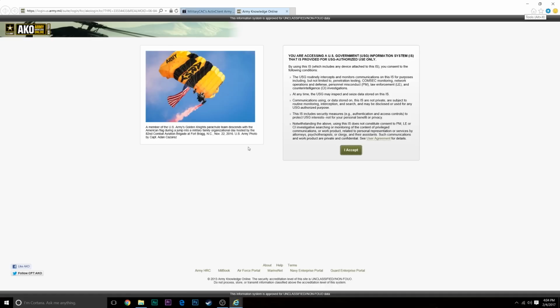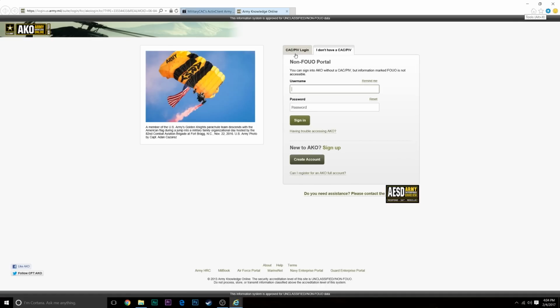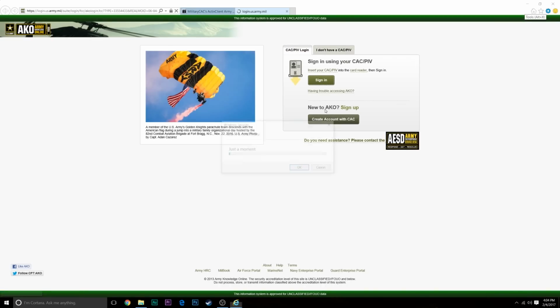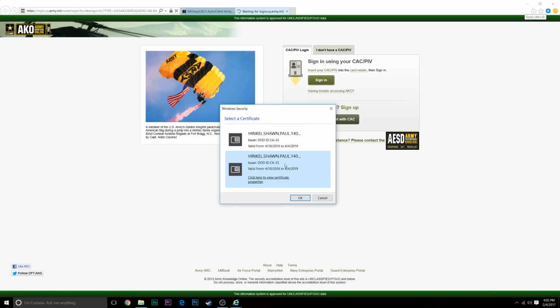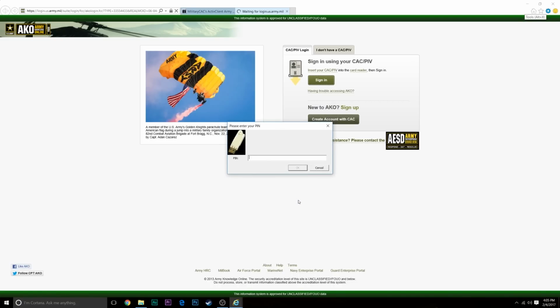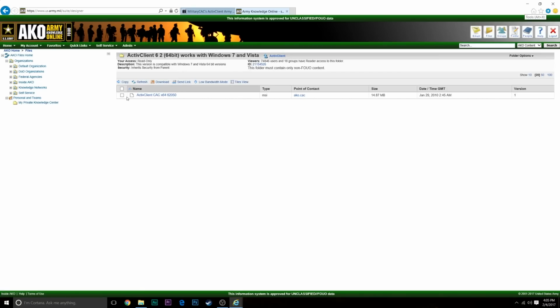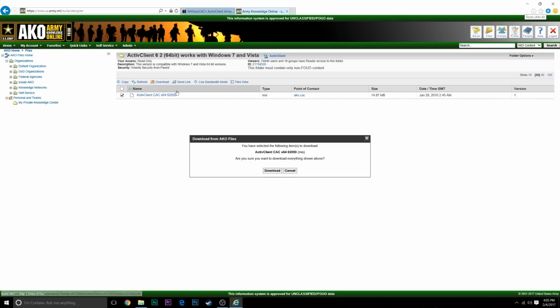We're going to go ahead and do the 64-bit, and we're going to log into AKO. Make sure you select the CAC or PIV login. And then go ahead and log in with your DoD ID certs. And once we log in, we should be prompted to the download page. You're just going to go ahead and click the checkbox and then click download. We're going to go ahead and click download again, and the download should begin.